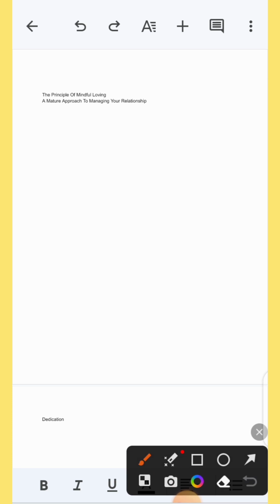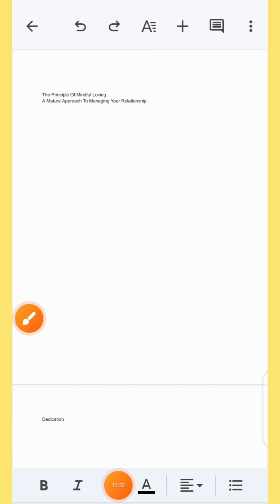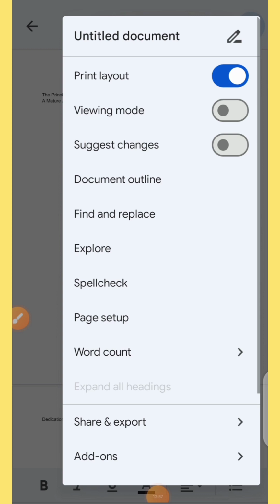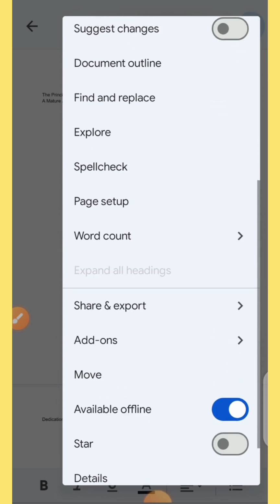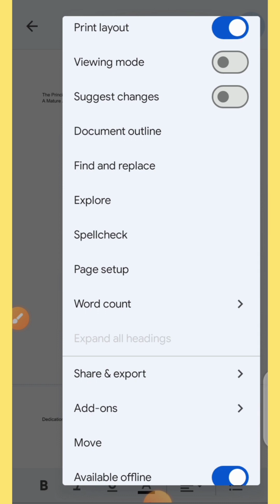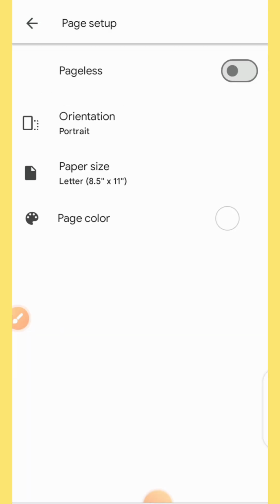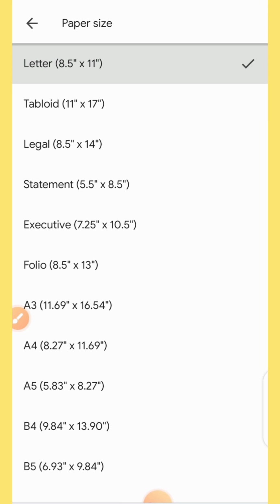Then the next thing I need to do is choose the paper size. Still click on these three dots. Hope you are following. Select page setup. If you are using your system, it can be very easy to see 6 by 9, which is exactly the selected A4 paper size.